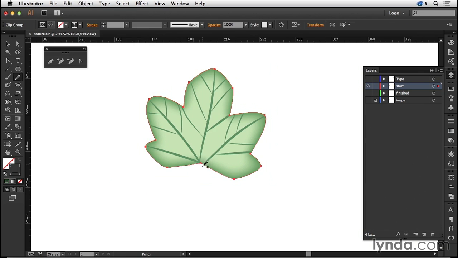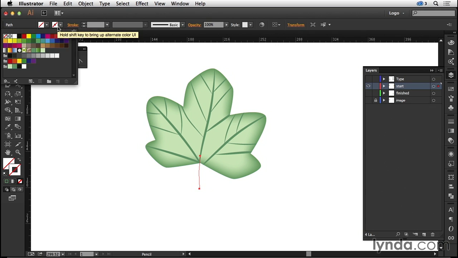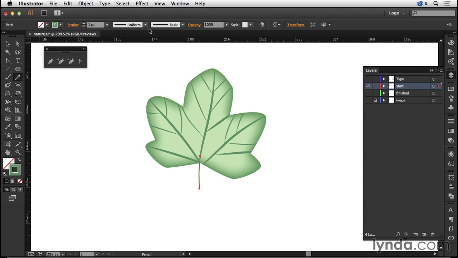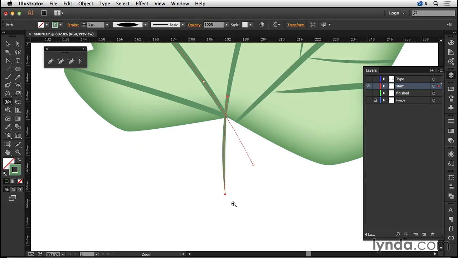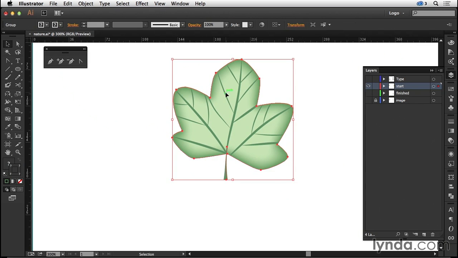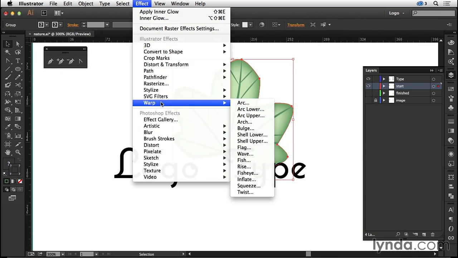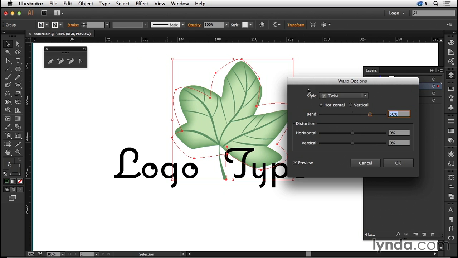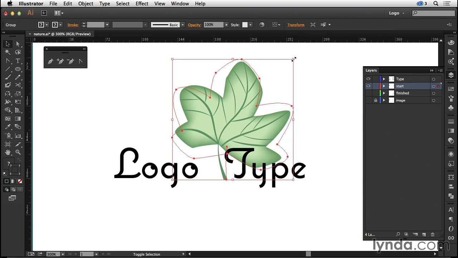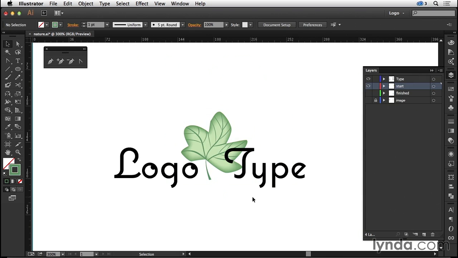Let me go back to my pencil tool now. I'll just add in a stroke right there. That's going to be a 2-point stroke. Let's make it the variable width. I'm going to come to my width tool and make that wider at the bottom and a bit wider at the top too. All right, I'll now group all of that together. Let's turn the type back on. I'll come and apply a twist effect to that and scale it down into place.